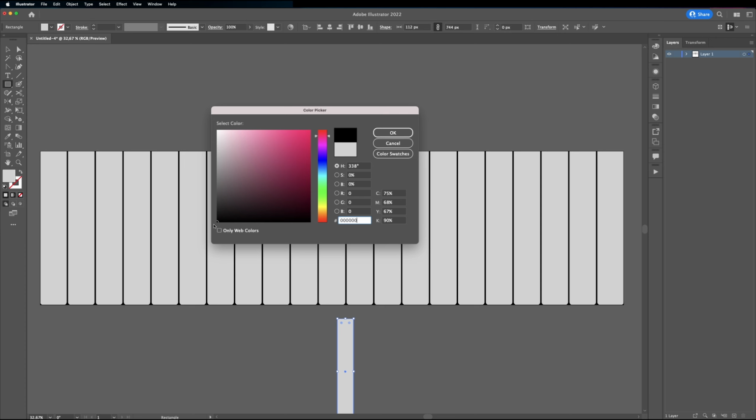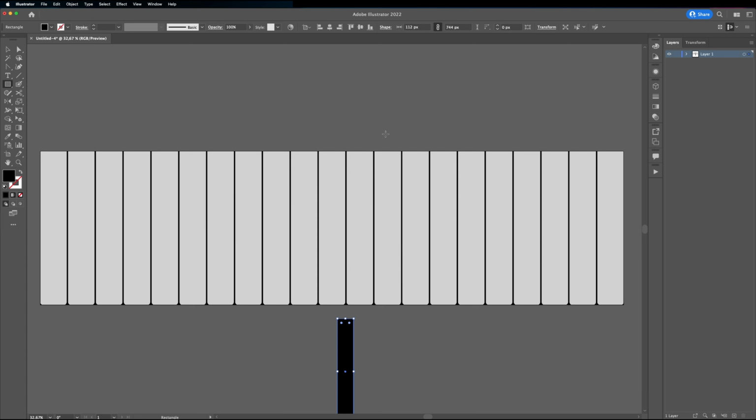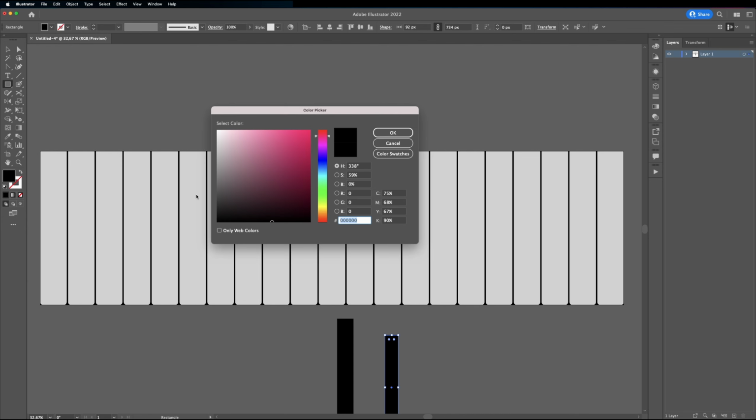This shape will serve as a divider between a white and a black key. Then we'll create one more rectangle 92 pixels by 734 pixels. Give it dark gray color by clicking twice on its fill. This will bring up the color picker. Here we want to set RGB values to 30 and click OK.